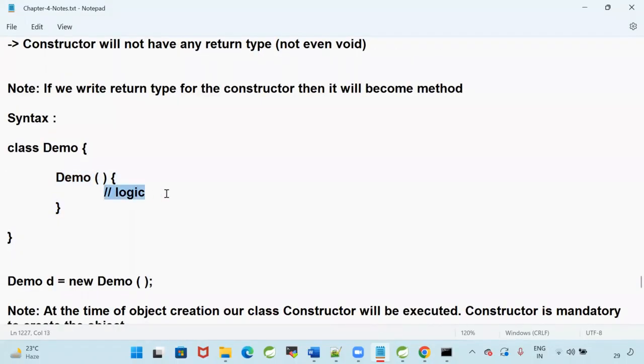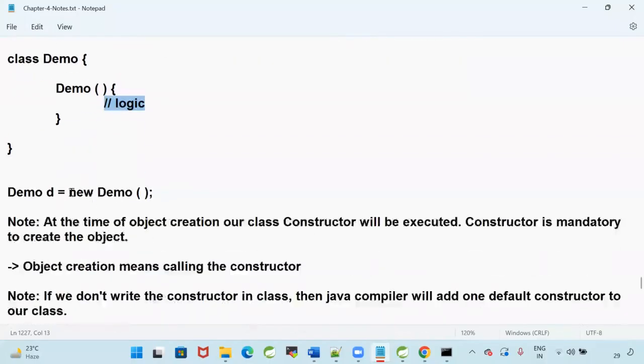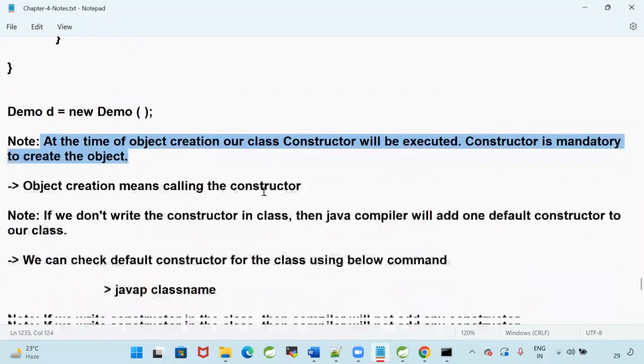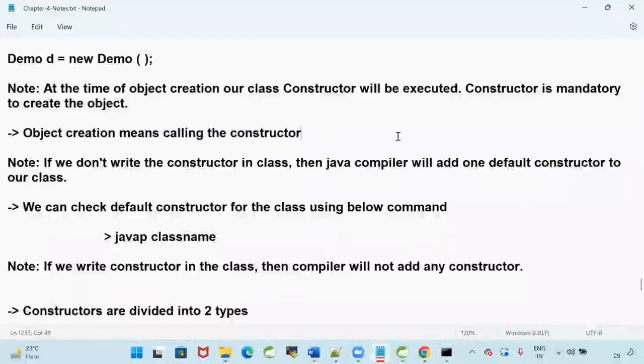Inside the constructor, you can write the logic. But basically, what logic will we write? Initializing the instance variables. Demo d = new Demo(). What is the meaning of this? Creating the object by calling the constructor. When will the constructor be executed? During object creation. At the time of object creation, our class constructor will be executed. A constructor is mandatory to create the object. Object creation means calling the constructor.